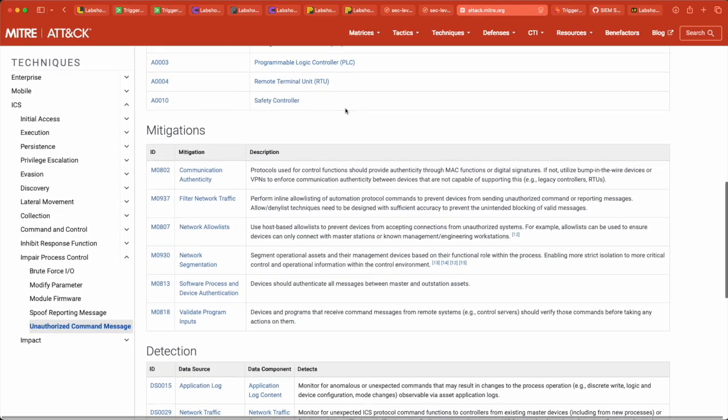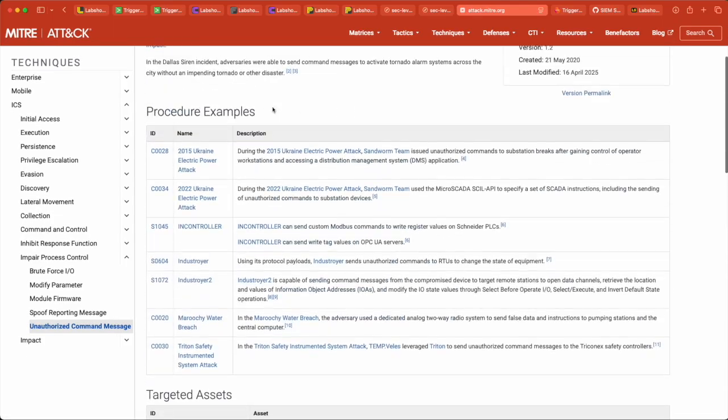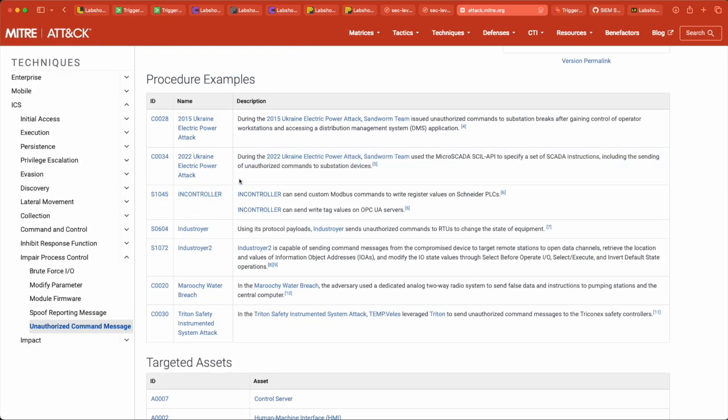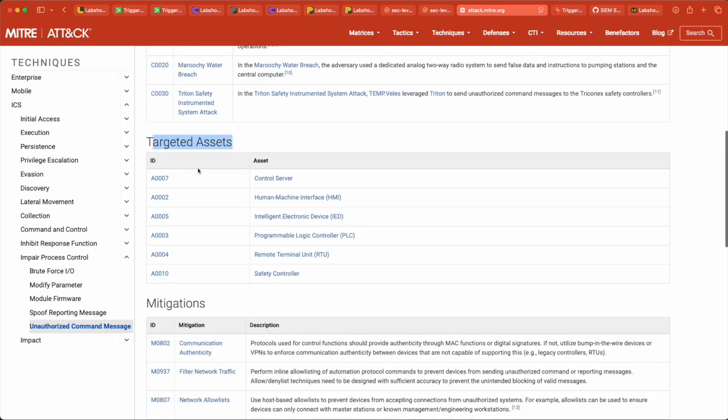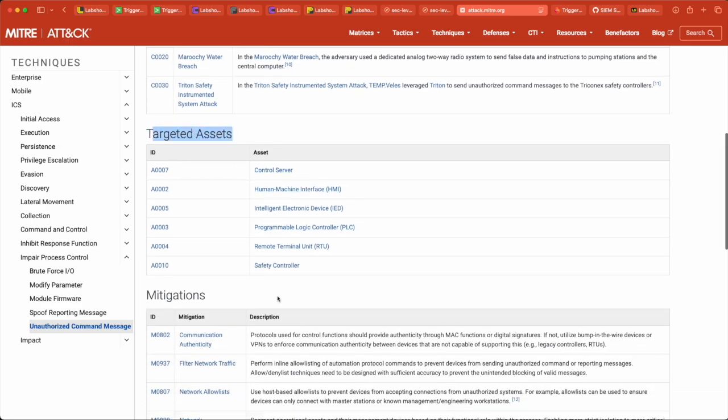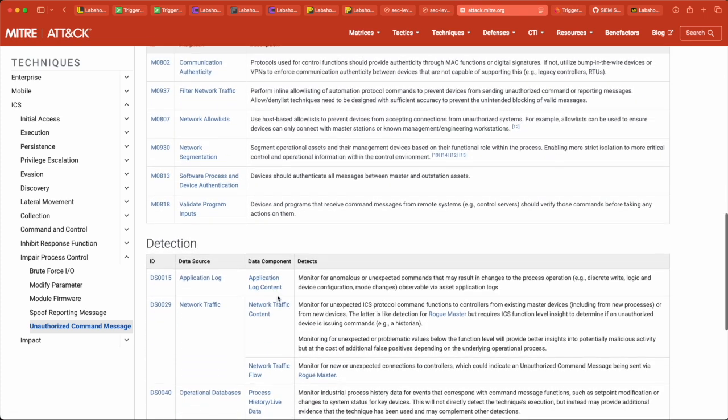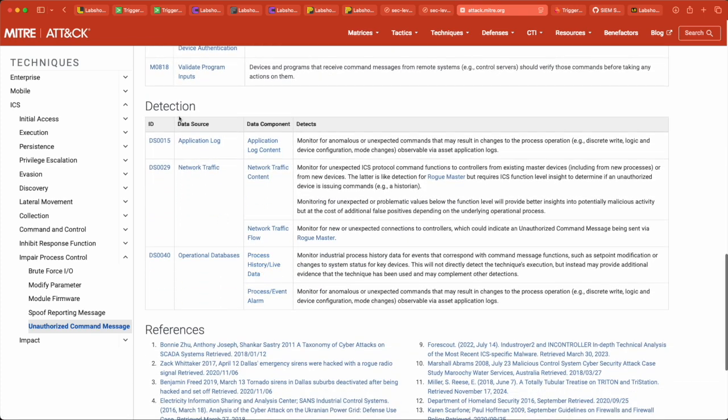You are going here. Of course, you can check the examples. Who did this one? And also targeted assets. What can be targeted? Mitigations and detection. For detection, we are going into the network traffic and monitoring for unexpected ICS protocol commands. And let's go in and detect it.